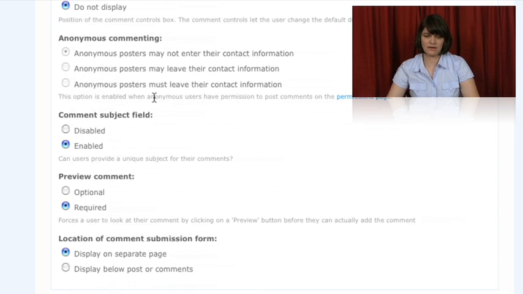Anonymous commenting, we don't have this, we can't even select anything here. If I try to select stuff, you can see it's grayed out. It's not doing anything for me. And that's because we haven't set up permissions to even allow this to happen. So if we let anonymous users comment on the site, then we could determine, when they do that, do they have to leave any contact information or not? Can they post completely anonymously, or do they have to give us an email address? But since we don't have that permission set up, we can't even select it anyway. So that's easy.